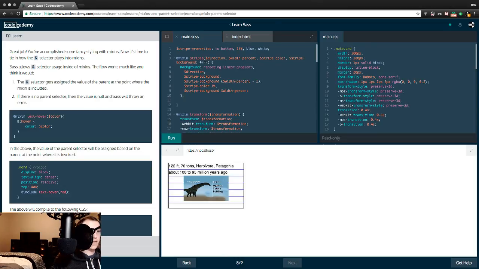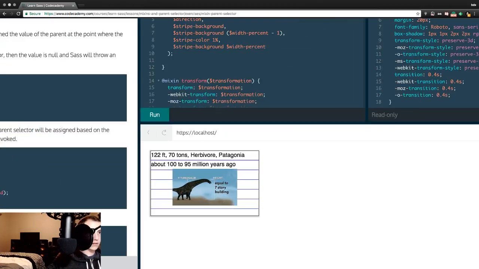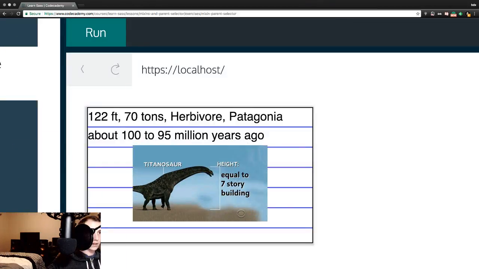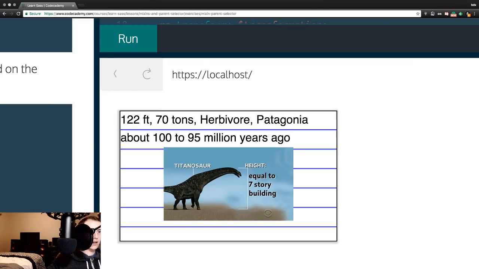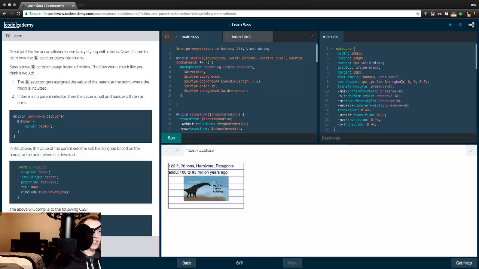Oh my god, there's a photo of the Titanosaur. Zooming in. Height equal to 7-story building. And this image came from, what is that, CBS? That eye logo? Yeah, they thought we wouldn't see that. We did.